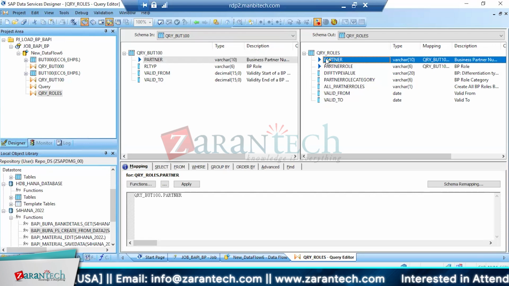If you try to push all the details as of now to the function model, this will throw an error, because partner is not part of this query roles inside the BAPI. So I will remove it later on. But as of now, I'm just creating it so that I can have the joins. If for a business partner or customer one, I need to send only two roles, then this partner will help me create a join between these two, as we have already done for IDOC.